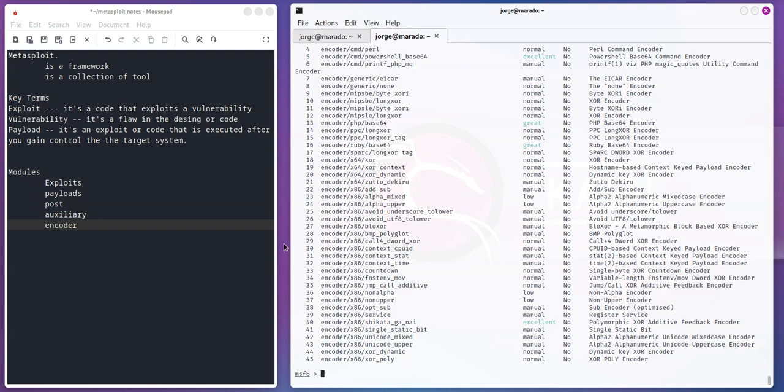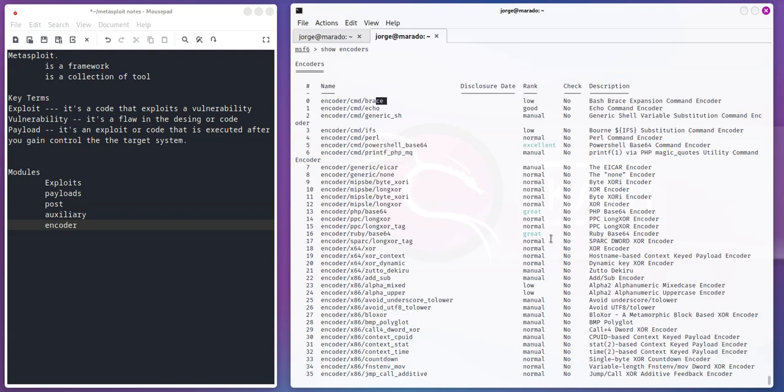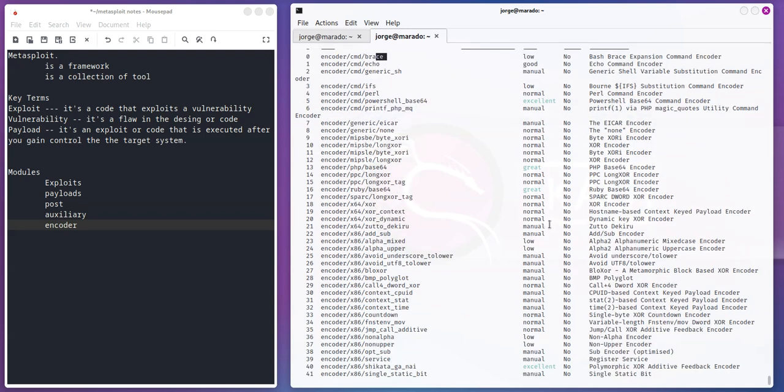And you have different types of encoders, and the cool thing about this is that they're ranked by efficiency, by how good they are. So as you can see, you can use a PowerShell base64 encoder, which is rated as excellent, or you could use Brace, which is a bash brace expansion command encoder, which is pretty low. So most likely it's going to get detected. So for this to be effective, you have to experiment and try different things.